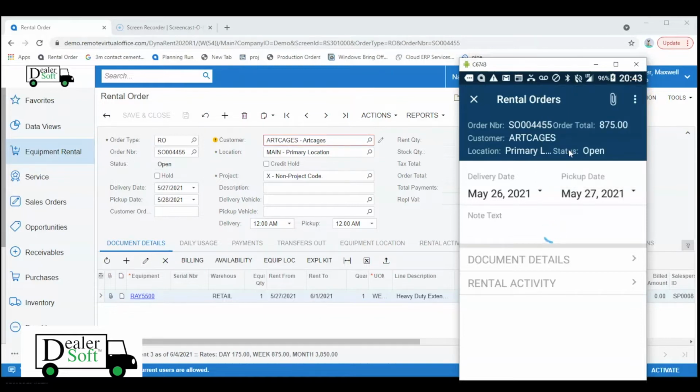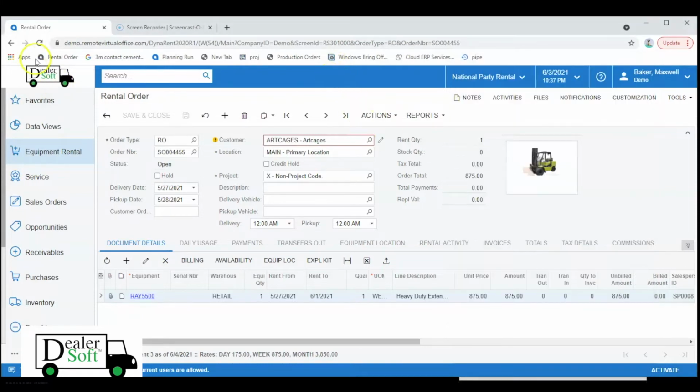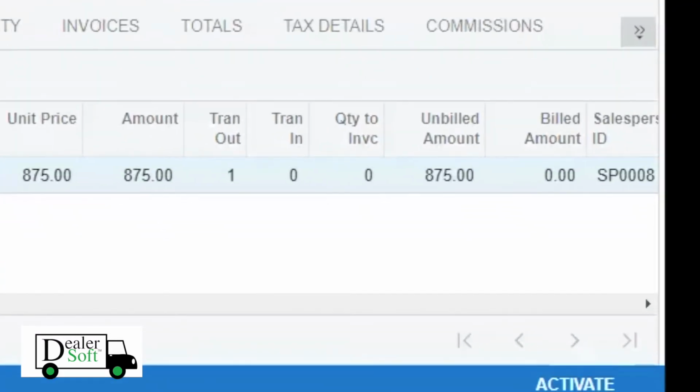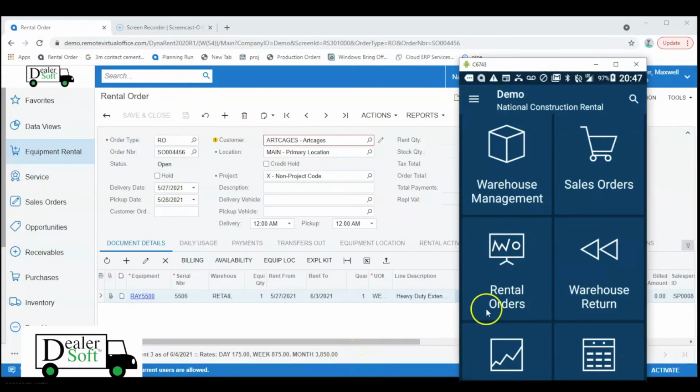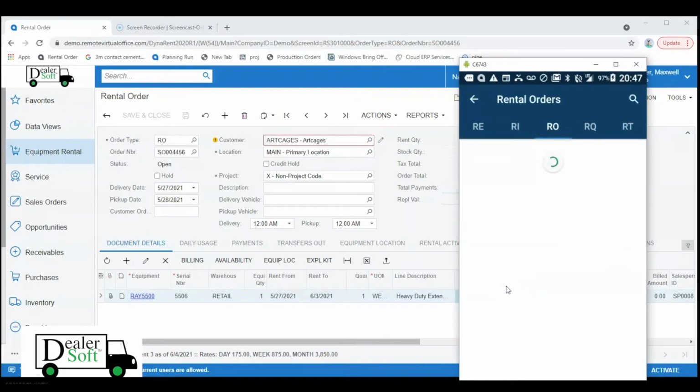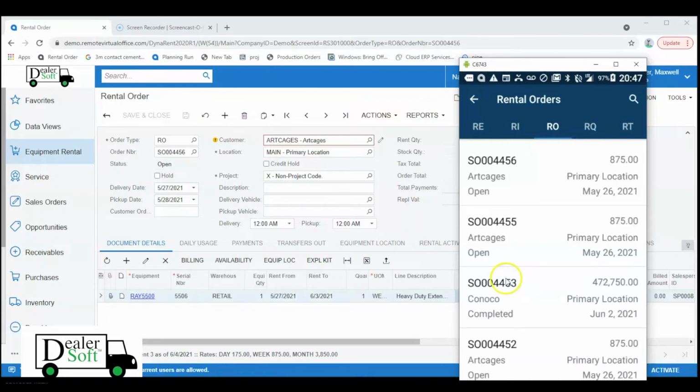And what that does is it updates the order itself once you refresh the screen, and you see down in the lower right-hand corner the transfer out has taken place. There's also a transaction that's posted at that point. Now we'll go look at another function on a rental order. This is going to be just basic maintenance.